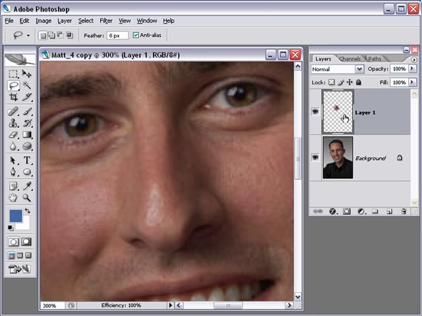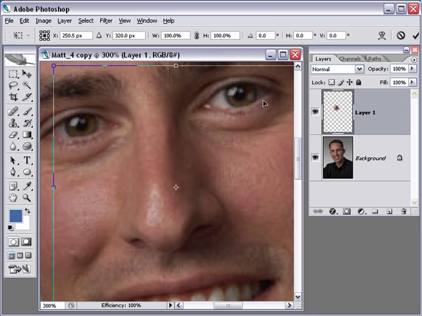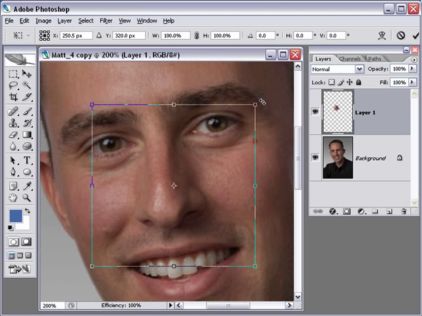Alright, so the next thing that we want to do is free transform this layer. To do that, press Control on the PC or Command on the Mac and the letter T. And that brings up the free transform dialog box. I'm just going to zoom out one step here just so I can see the whole bounding box.